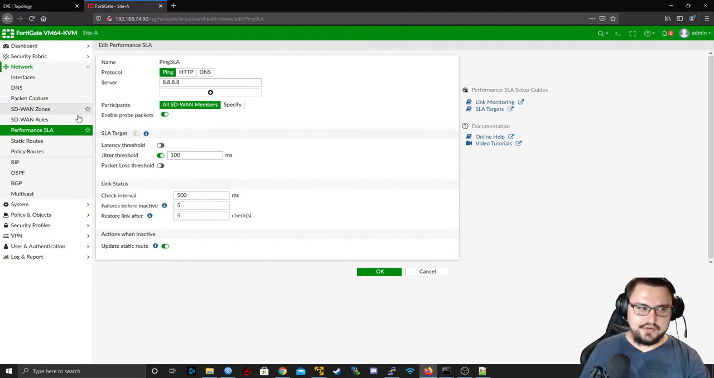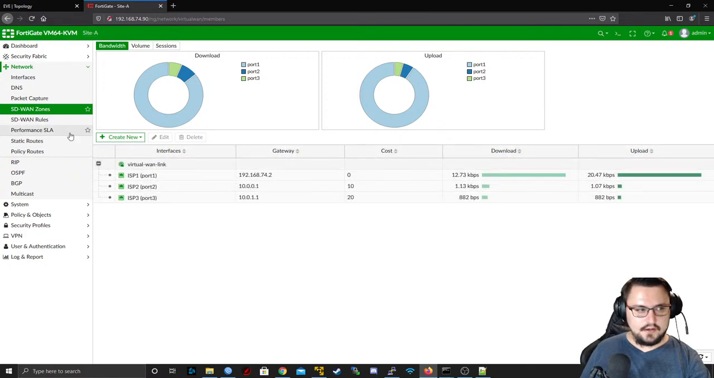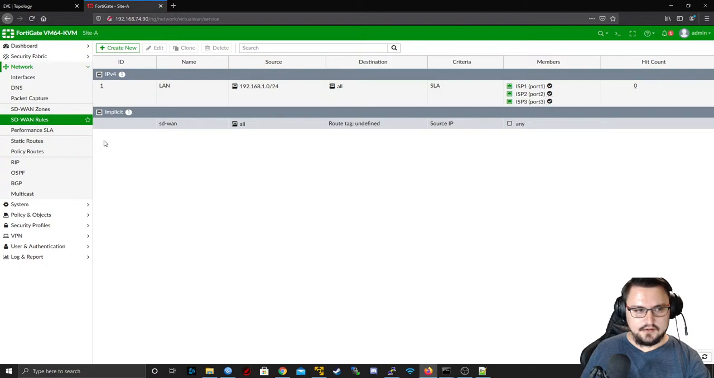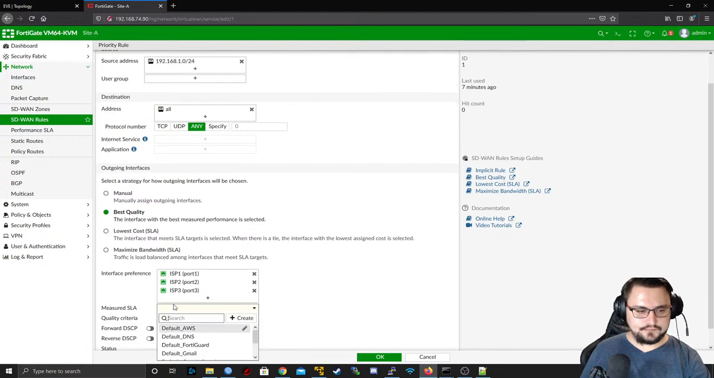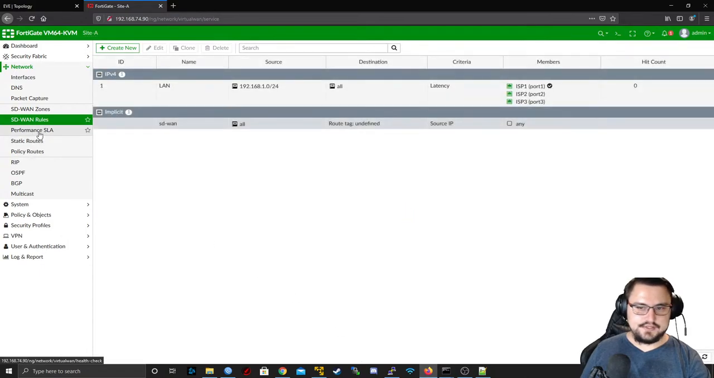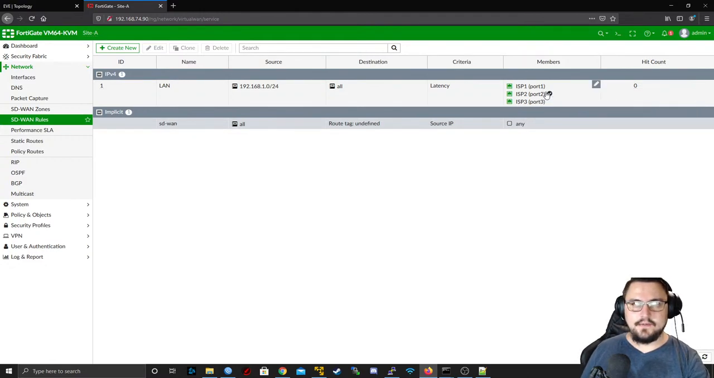And if a value is breached, if I go to my SD-WAN zones, when I open this up, actually, not there, the SD-WAN rules, you'll see these members have these check marks. So these are members that are active. If I change to best quality, and my measured SLA is again the ping SLA, I can say okay. So let's just look at that ping SLA again, but look at the WAN rules. You'll see which port is being used, it was port one just now, but port one is also pretty high on latency if I saw correctly. So that's why I chose port two.